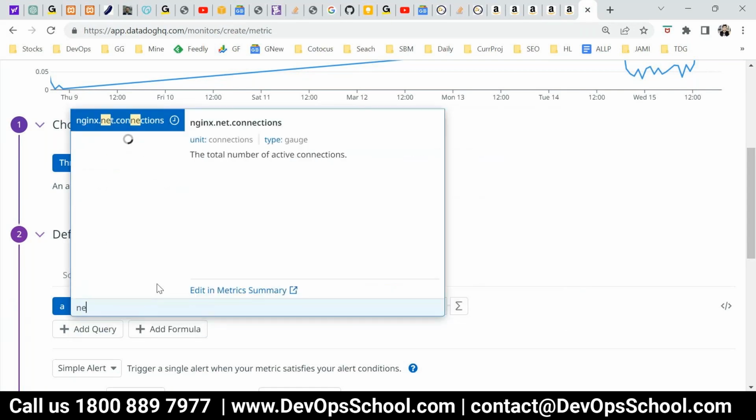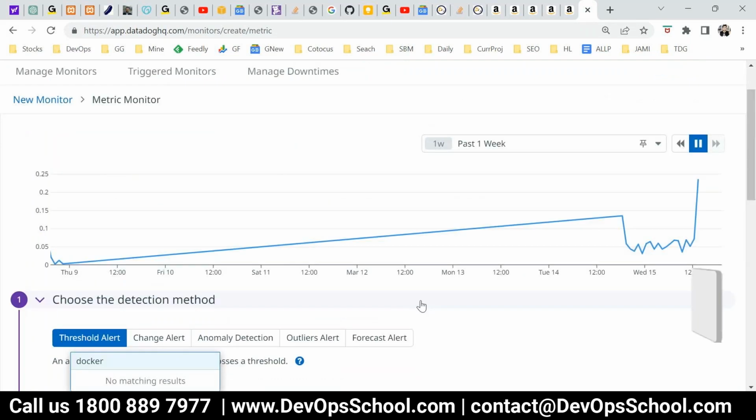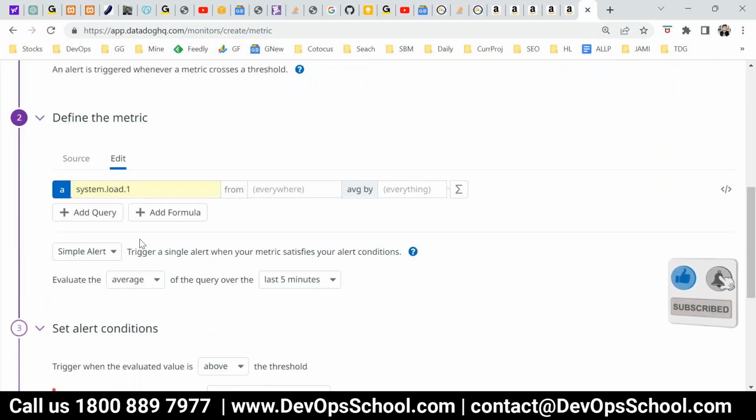network. Now, I integrated Docker in the last session. I think I cannot find it. I have to do a little bit more. 1 month, and here Docker.